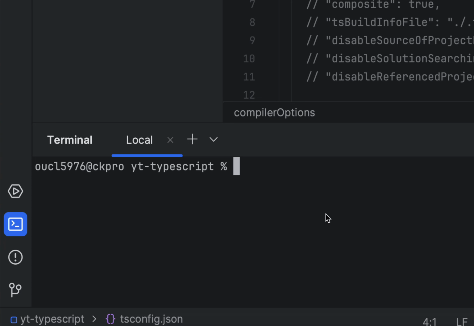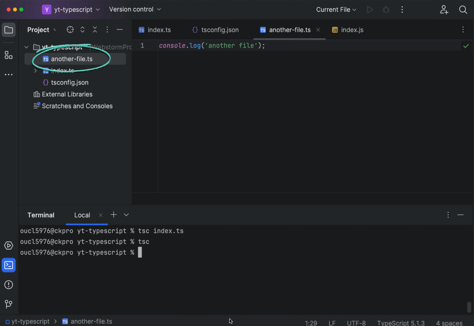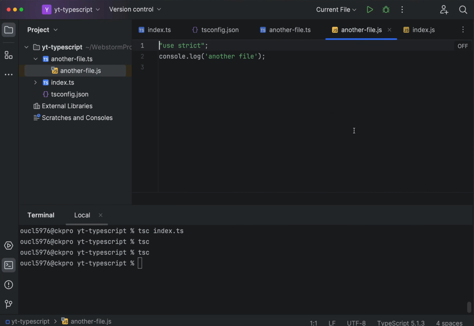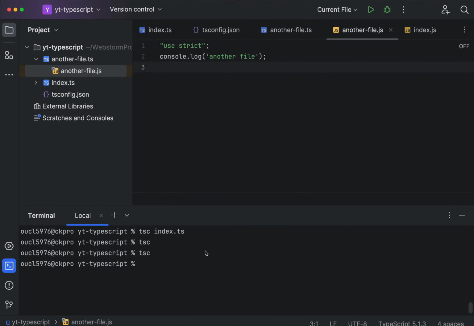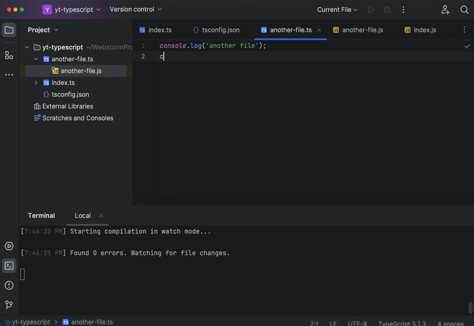So far we've been calling tsc index.ts every time we make a file change and want to compile our ts file. If we have multiple ts files, we would just call tsc and the compiler would find all the ts files in our project folder. If we want the compiler to watch for changes and automatically recompile when changes are made, we can run the command tsc -w.